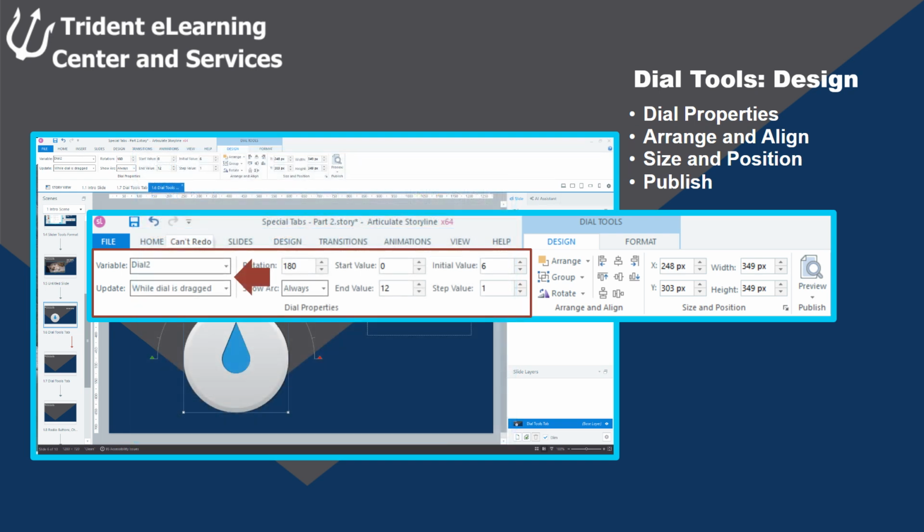You will also have the ability to set when the value of the dial's variable is updated. Again, your options are when the dial is dragged and when the dial is released. The first option will continually change the variable's value while you are rotating the dial's pointer, while the second will not update the variable until the learner releases the mouse's button.